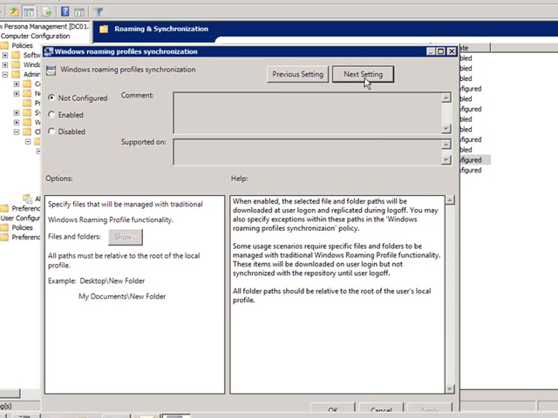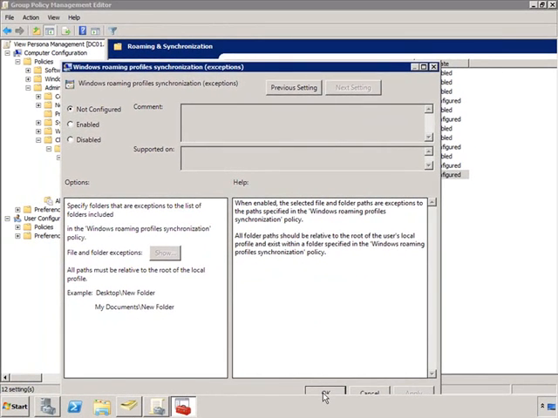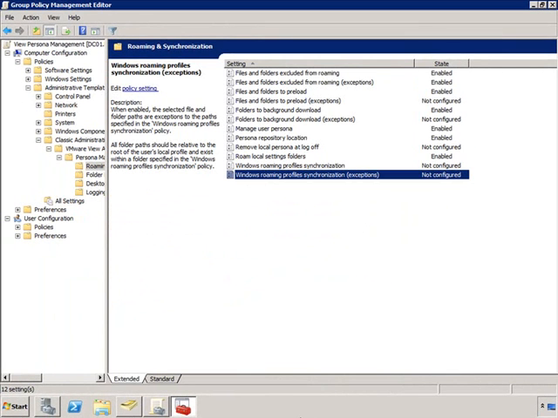The Windows Roaming Profile Synchronization allows us to define directories that View Persona Management will hand over to Active Directory roaming profiles to manage. This results in the files only being copied down or backed up to the network on logon and logoff. In our scenario, we don't have any use cases for this, so we'll move on. Here we can define exceptions to the roaming profile synchronization setting. So those are all the settings that we have within the roaming and synchronization section.